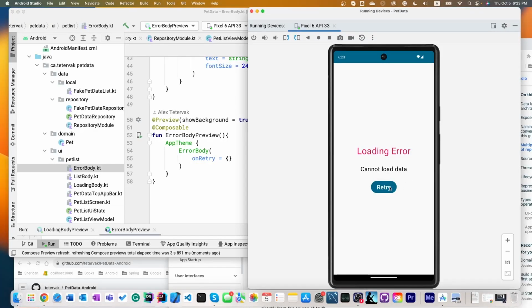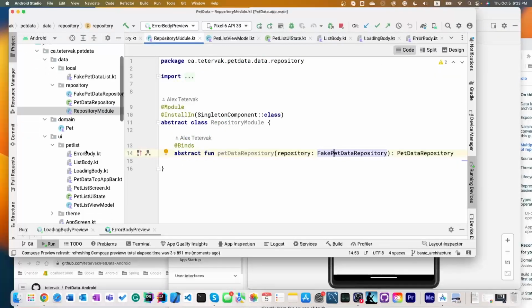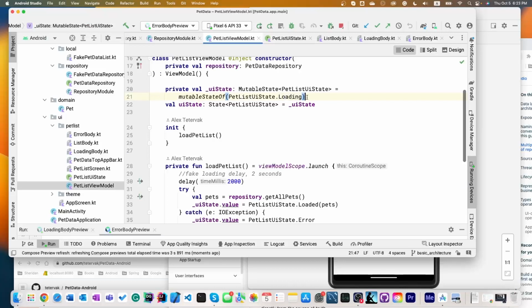So let's link this to my view model. This is my view model. No, not this one. This one, list view model. So original state is loading. Right? And init will be, it's a part of constructor. It is next thing that will be executed. So it will call load pet list function.